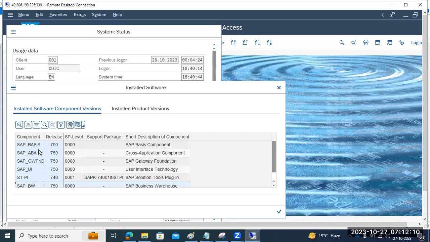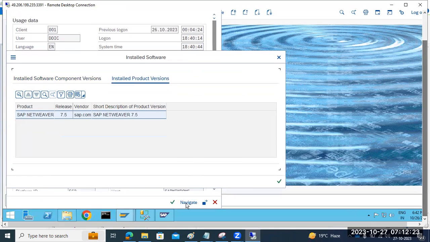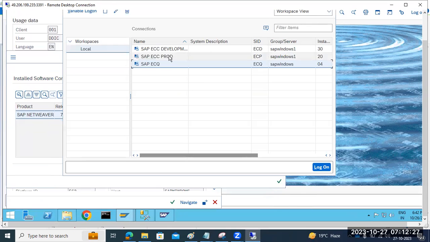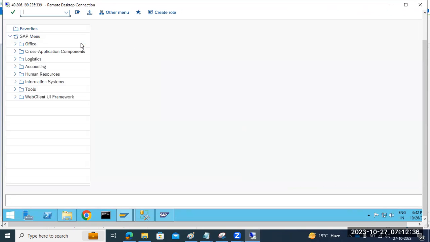So if you see any SAP system, you will see these 6 components. These are the NetWeaver components, the basic components here. In the ECC also, we have similar components.